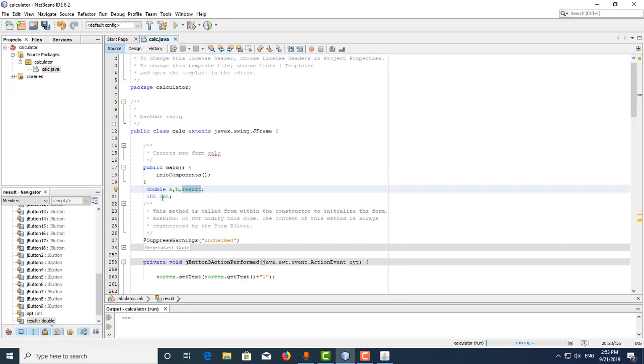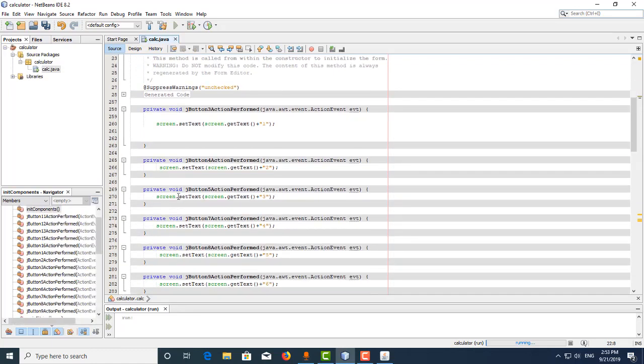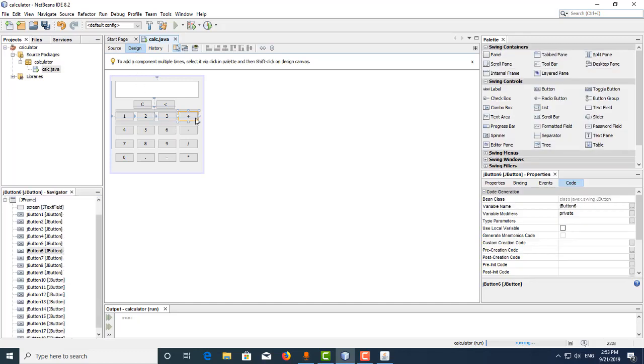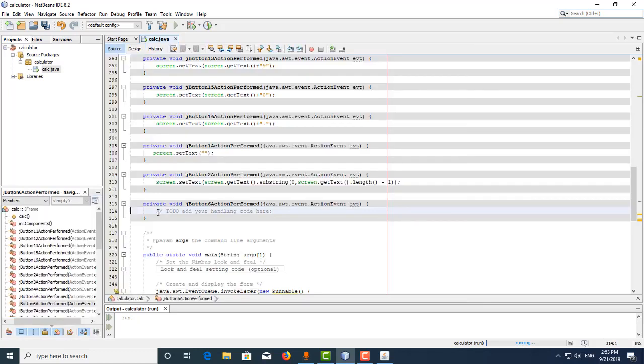Okay, this fourth variable is used for the operator which we are going to use. Okay, so for plus we will use 1, for minus we will use 2. So let's do it, you will understand it much better. Okay, so here you click on plus. What we need to do here is first we will get the result.